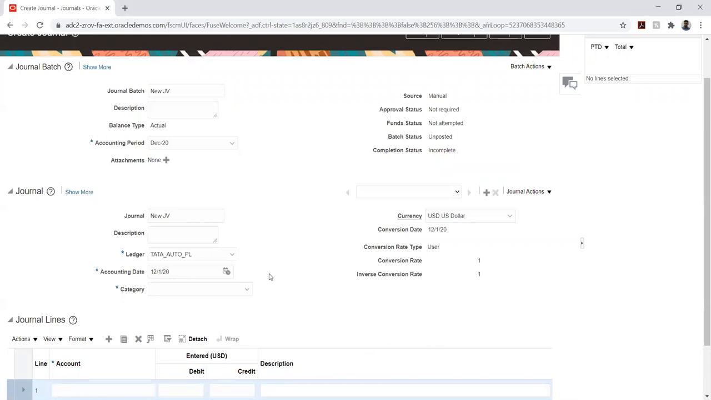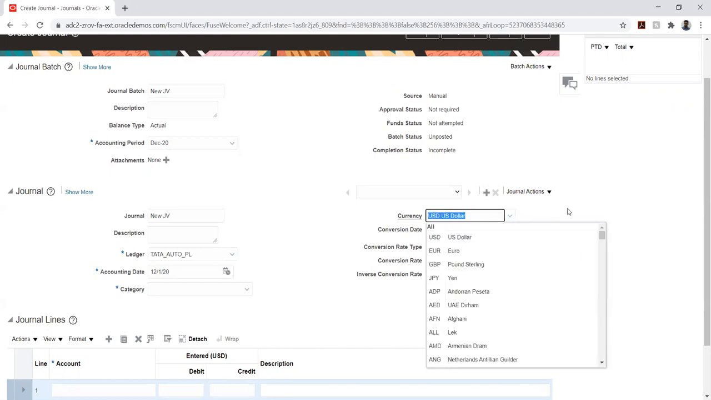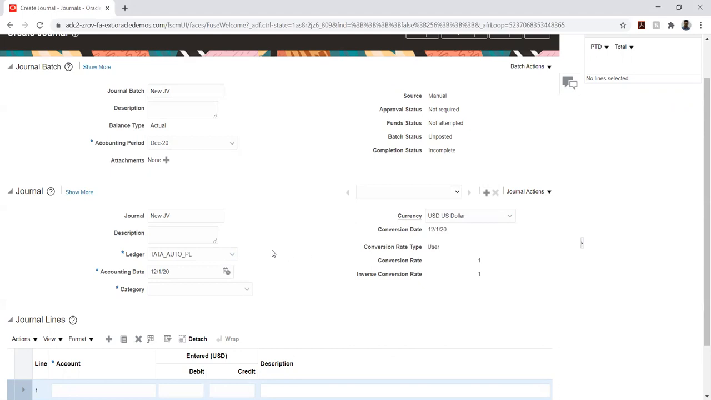Yeah. Then we have the currency part. So currency it has picked from the ledger configuration. That is USD. So if you want to change it to a different currency, we can change from the list. That will be a foreign currency transaction, so we need to have the rates defined for this. So for now, I'll just do a simple functional currency JV. After this, maybe we will try to add a foreign currency JV.